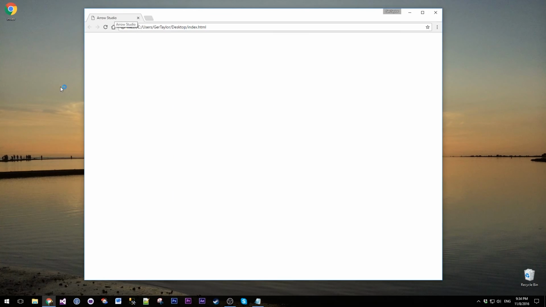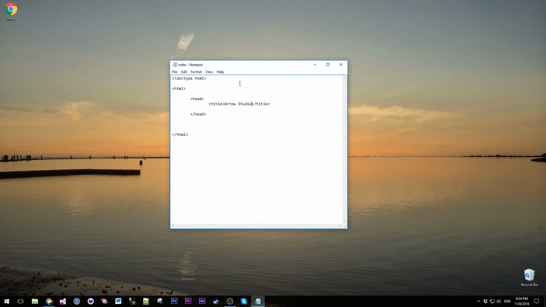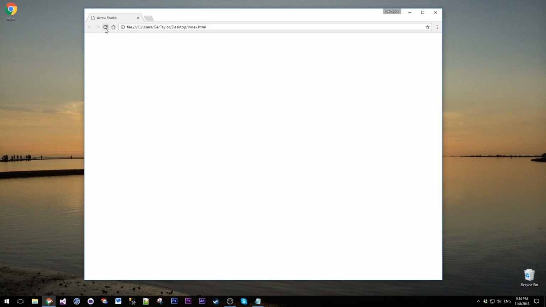We'll open this up, and what you can see so far, we've got a blank HTML page, but what you can see up here is the title appear on the tab, Arrow Studio. So if we were to change this to Arrow Studio new website and we save that, if we go back to Chrome and refresh, Arrow Studio new website.